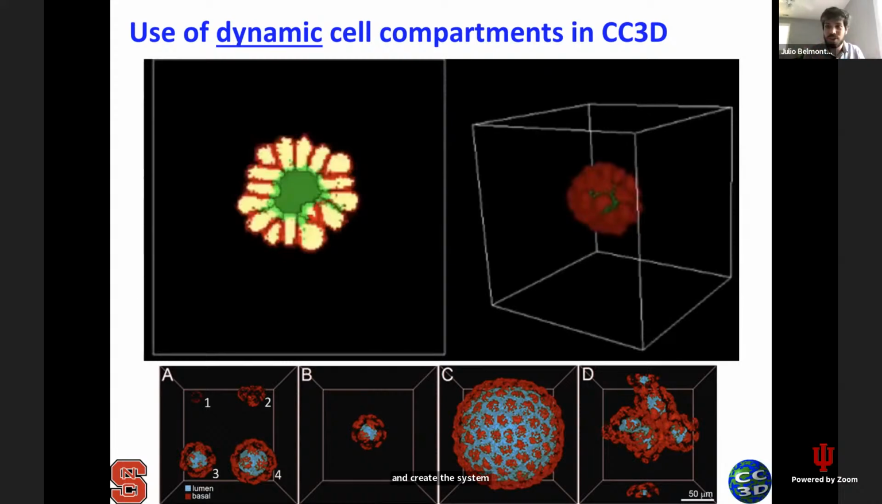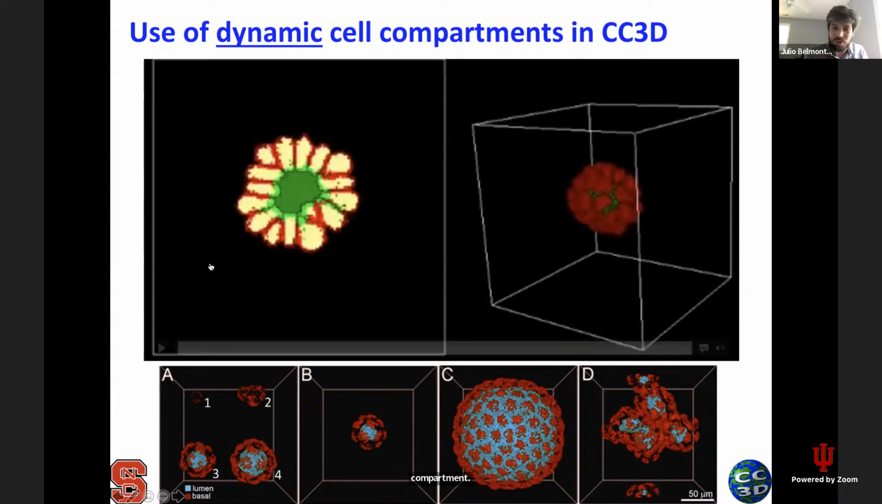I don't have to do anything. Once I set up these dynamic compartments, the system self-organizes and goes to the correct place.